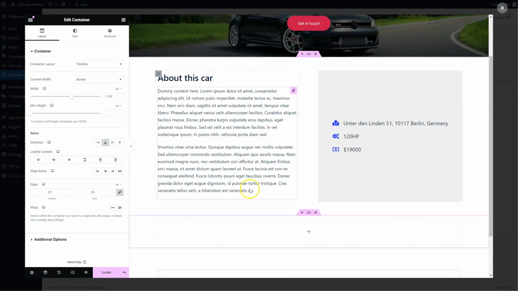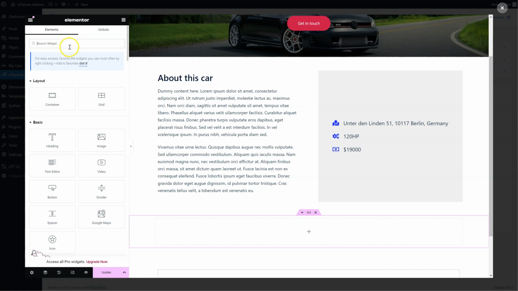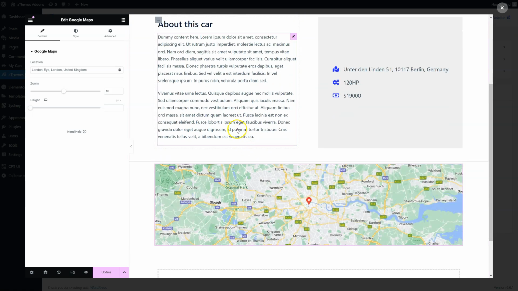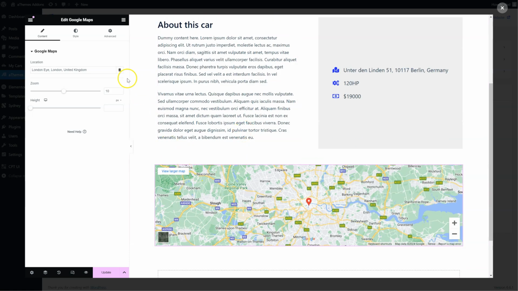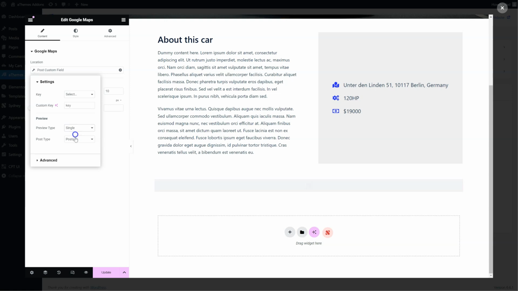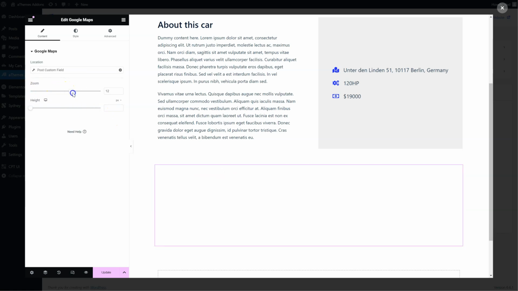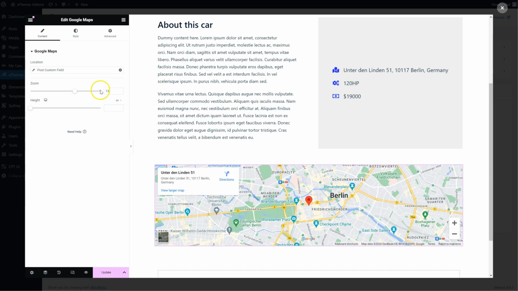And this section will contain a map which will show the location that we have for this specific car. So I'm just going to search for the maps, Google Maps, drag the widget here. Alright, I'm going to go to dynamic tags, click on post custom field, again set up my preview real quick, and I'm going to add location here, and here's my location. Of course we can change the zoom, the height of the map, and all that.